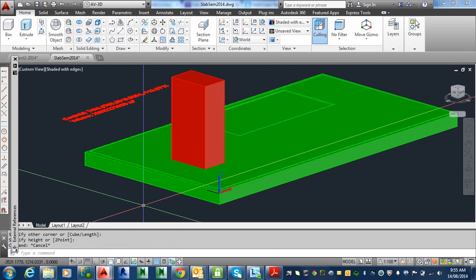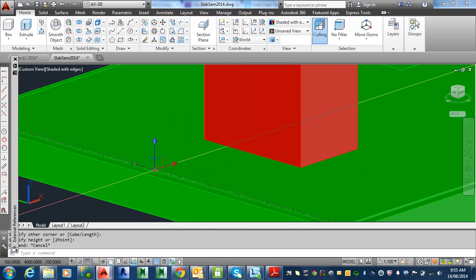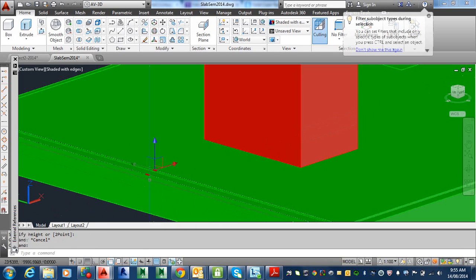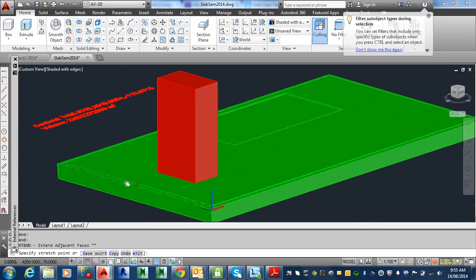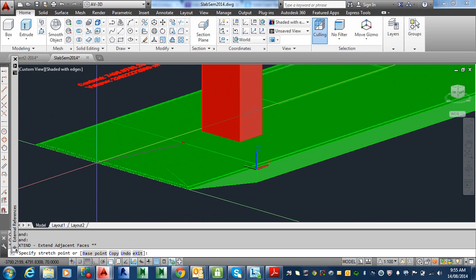I can do Control key, for example, and select something. There you go. I can select that edge. Maybe I want this edge actually. All right, so then I can grab that edge, and I can do a little... It's not really a ramp.